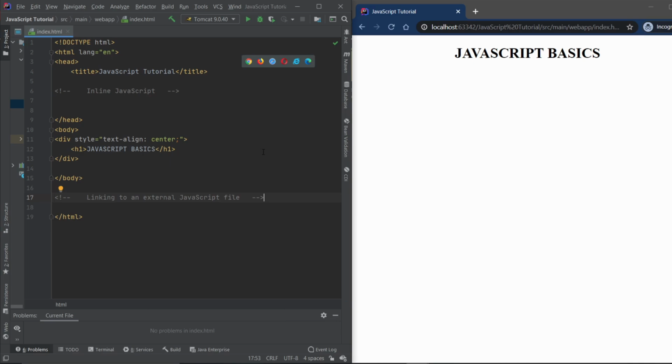So for our example here and for our use case here, we will be using the IntelliJ IDE to write our code, and we will be using the Chrome browser to actually render our JavaScript code.